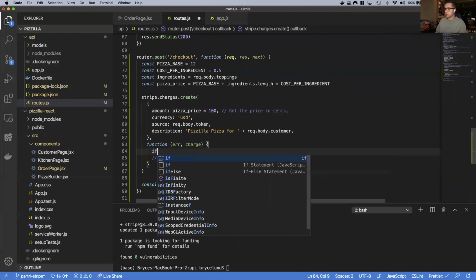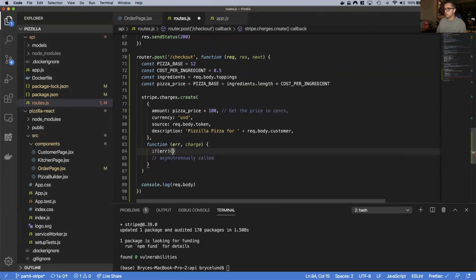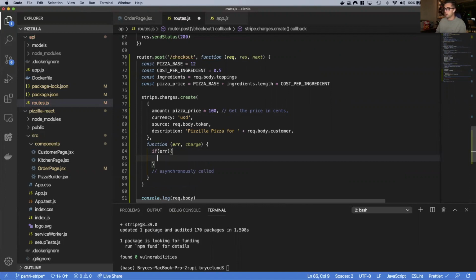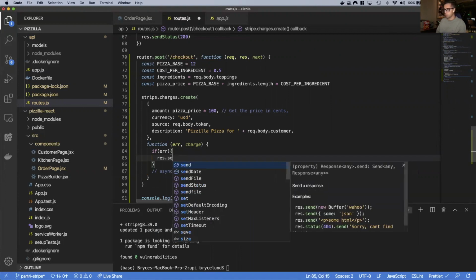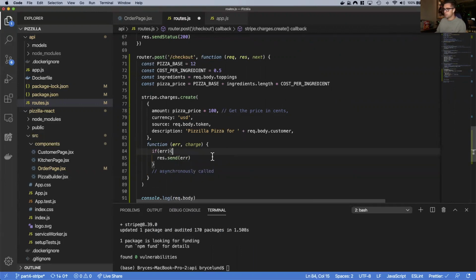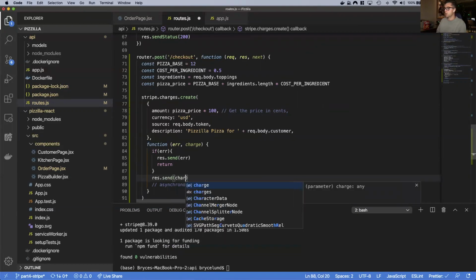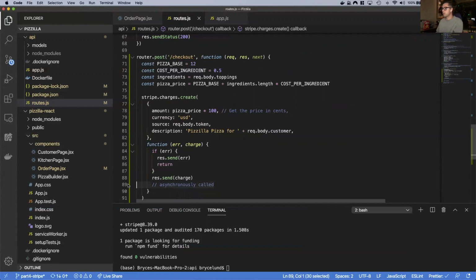So what we want to do is first check if there's an error. And if there's an error, we'll do res.send error. And this will send the error to our response so that our app can see what the error was. And then after that's done, we'll just return so it doesn't continue. And if there is no error, then we will do res.send and we'll send charge, so it can see some information about the charge. I'll just delete this comment.